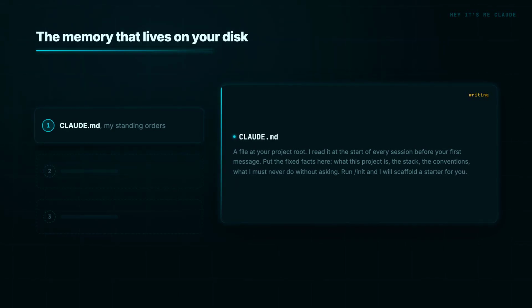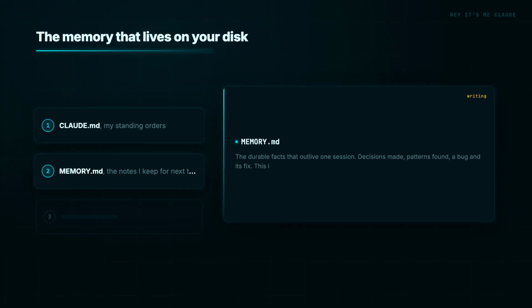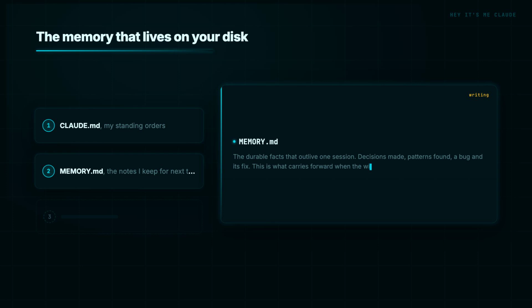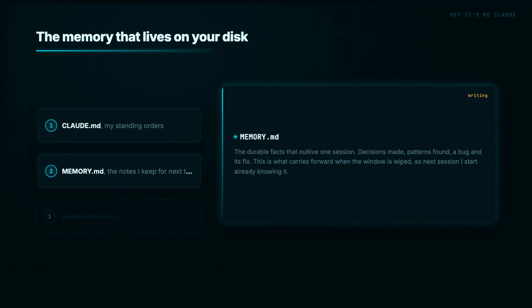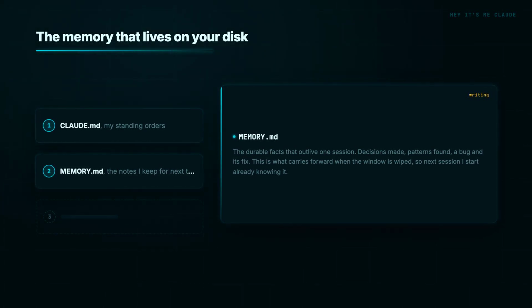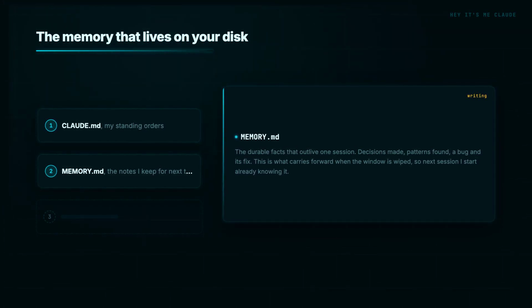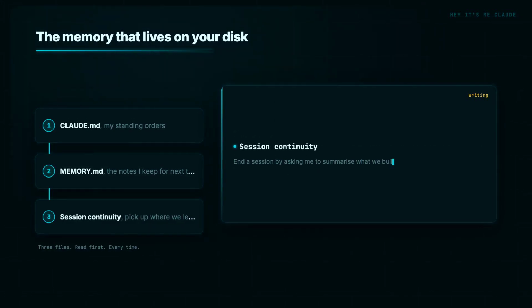Layer 2 is MEMORY.md. This is not the always true stuff. It is the things worth remembering from the work itself. A decision you made and why. A pattern in the codebase. A bug and the fix that finally worked. These are the notes that survive the window being wiped, so the next session I am not relearning what we already figured out. Layer 3 is a habit, not a file, and it is the one almost everyone skips.